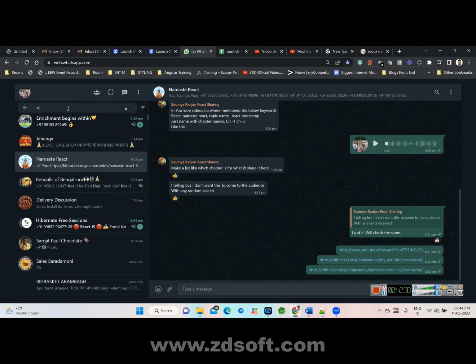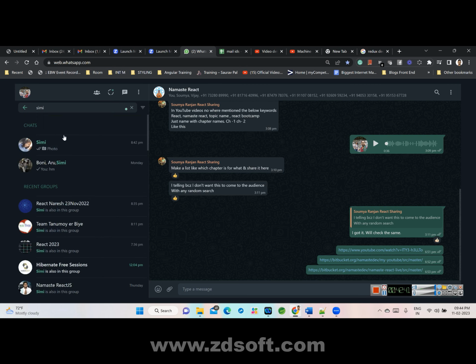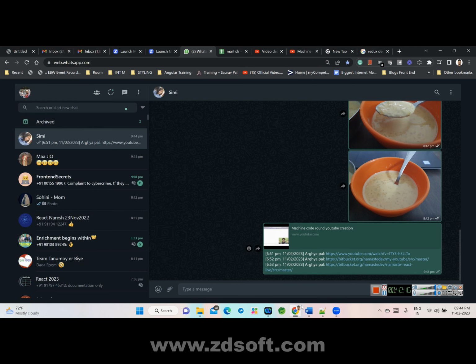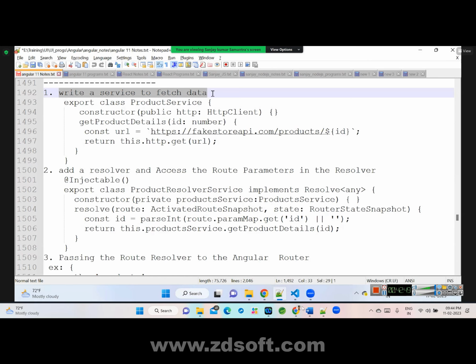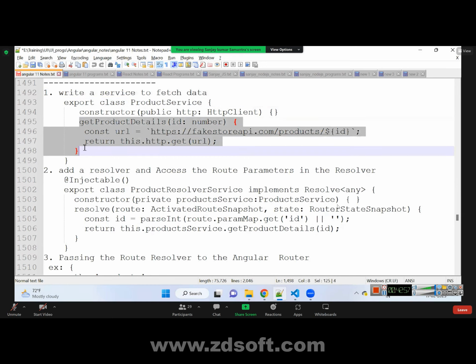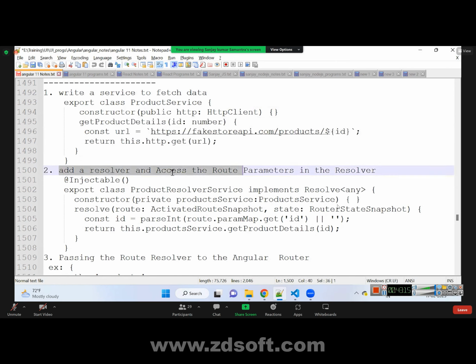So what are the steps we need to follow? First of all, write a service to fetch the data. Definitely we will have a product service, and the product service will have a method get product details or get products, anything. We already have it, we just created it. Now what we will do? We will add a resolver, and access the route parameters in the resolver.